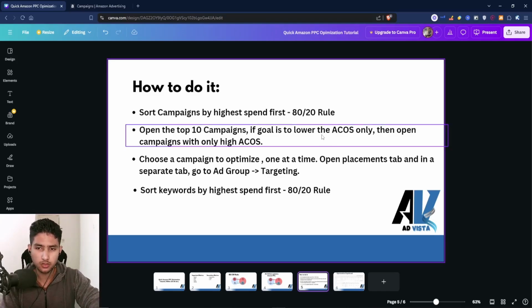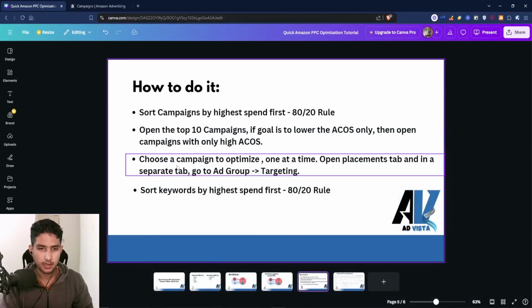And if your goal is to lower the ACOS only, then only select the campaigns that have high ACOS, right? So let's say you sort by highest spend, you see that, okay, the first 5 campaigns have good ACOS, then the 6th one has high ACOS. That 6th campaign is your first campaign that you're going to choose. So you only choose the campaigns that have high ACOS. Right, now choose a campaign to optimize one at a time.